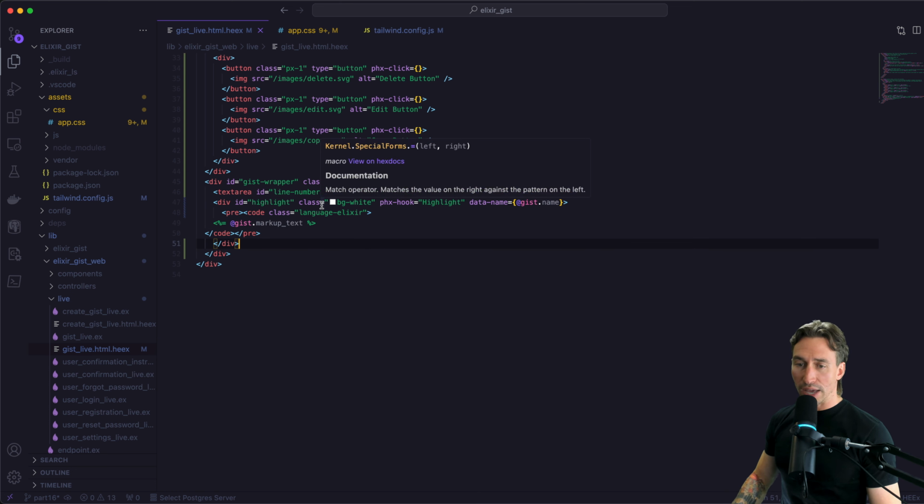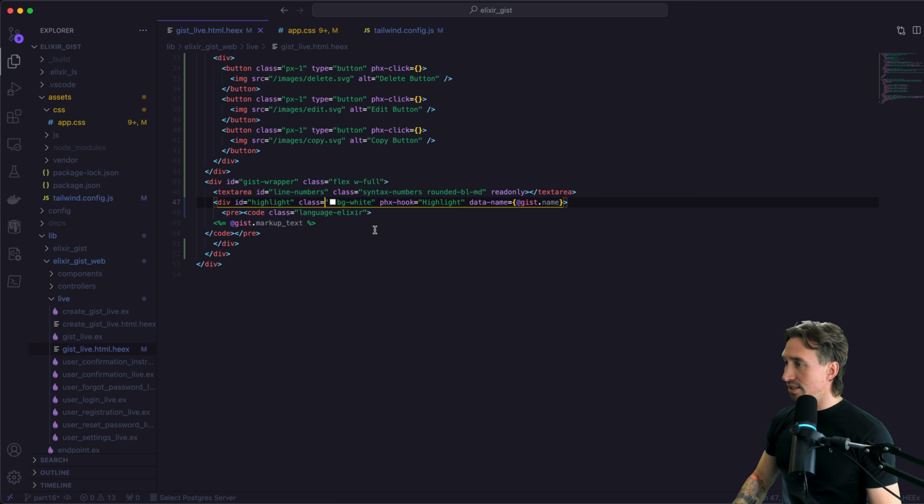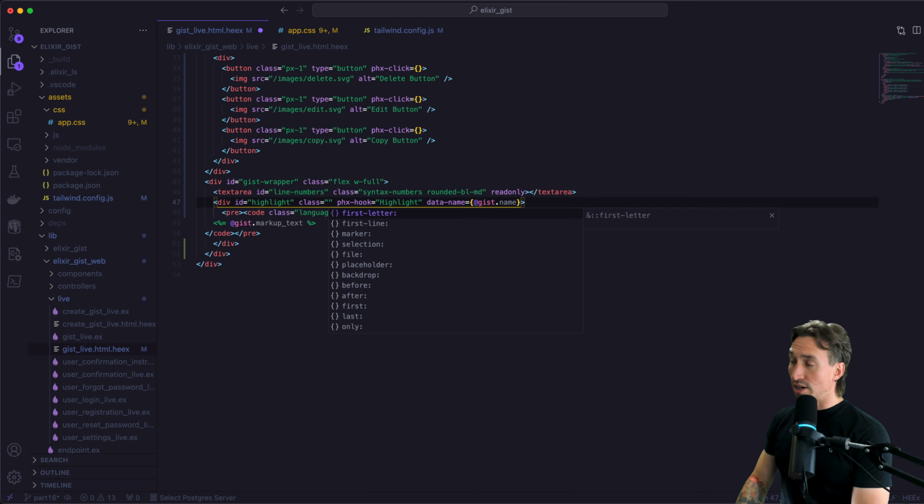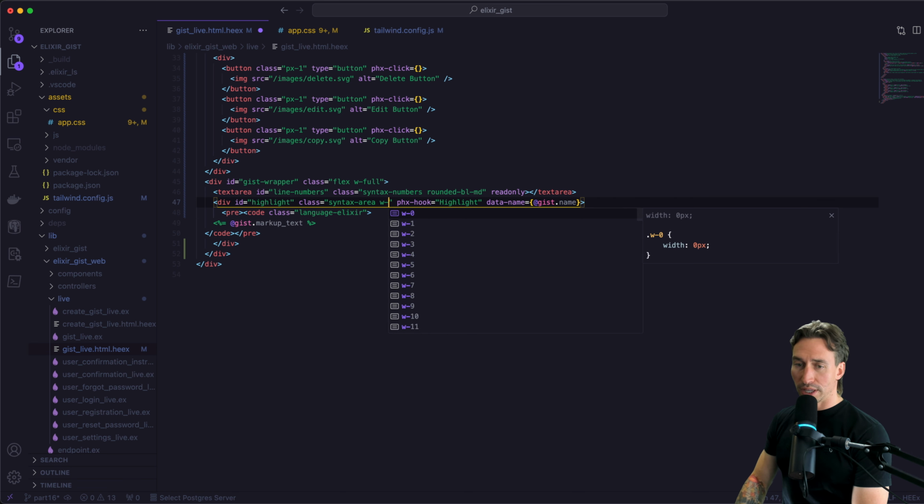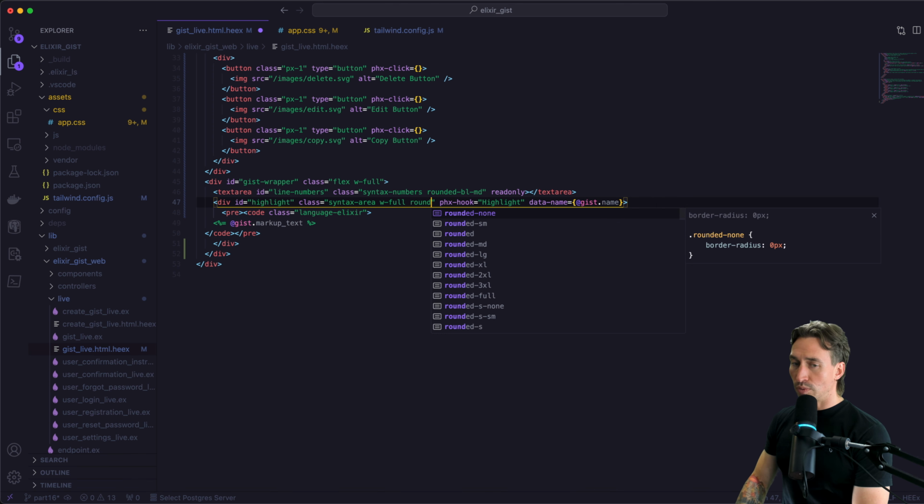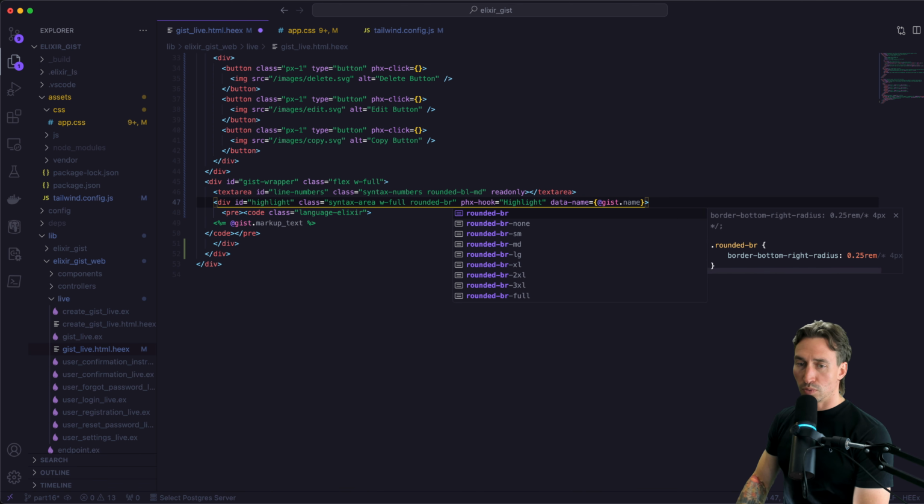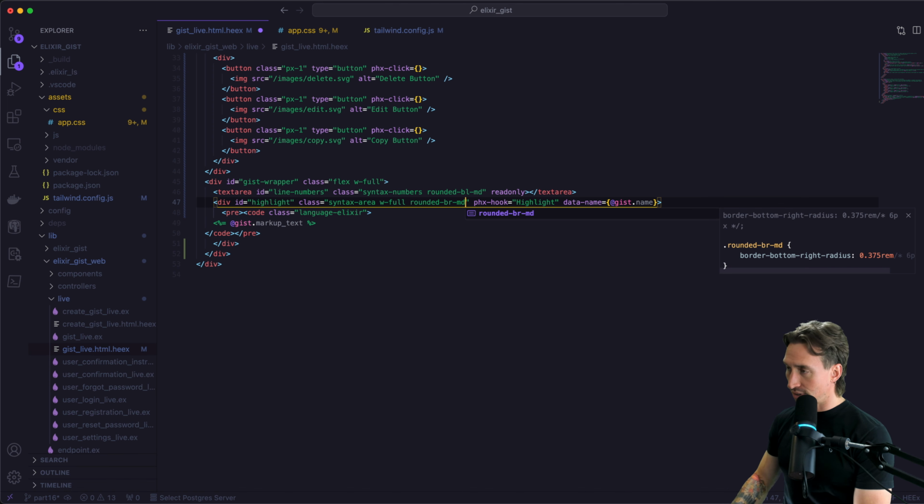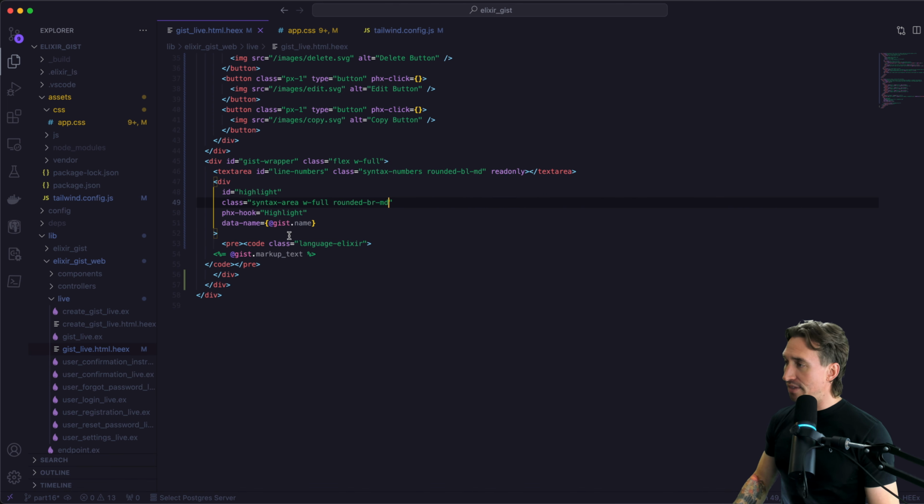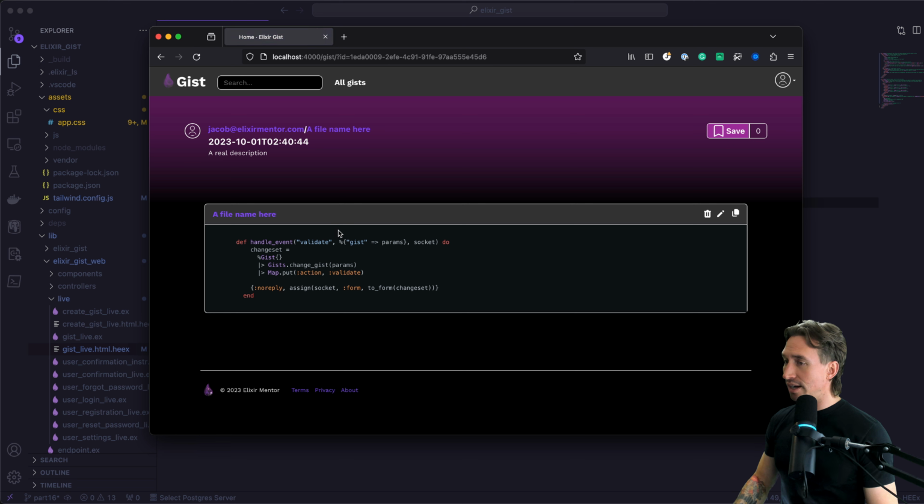And then one thing that we're going to want to add to the class here is not our white background. We're going to want to call our syntax area class that we just made. And we want the width to be full width. And we want rounded bottom right with the medium curve. And then if we save that and go back to Firefox, and now there we go. We have our created gist syntax highlighting.